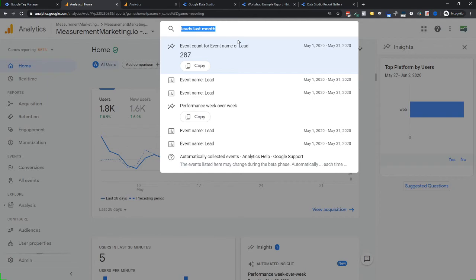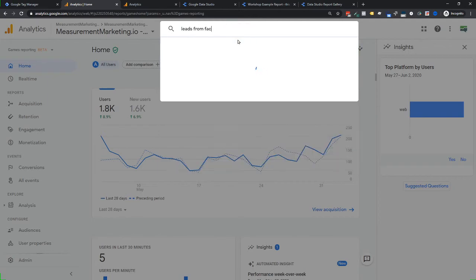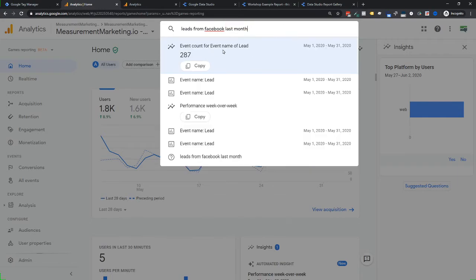But if I said, let's say, leads from Facebook last month, can it do that? So there we go. Event count of lead, 287. Okay, well, that's not really what I want. I want leads sourced from Facebook. So there's a little bit of stuff that, I think eventually they're heading in the right direction. It's just kind of the toddler stage, right? We're all sort of learning how this thing works. But I think it's cool, and I think it's interesting how they're doing it.